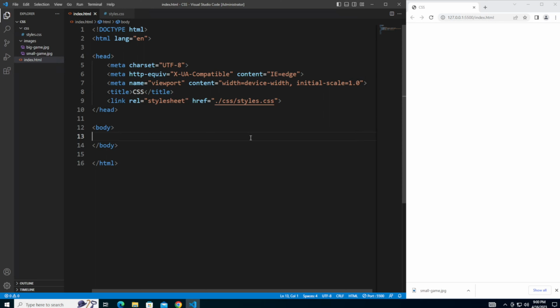The default value is repeat, which means the background image will be repeated both horizontally and vertically to fill the entire content area of the element.